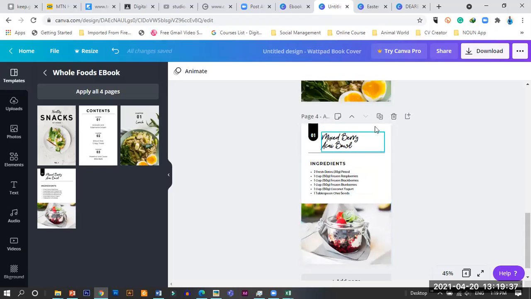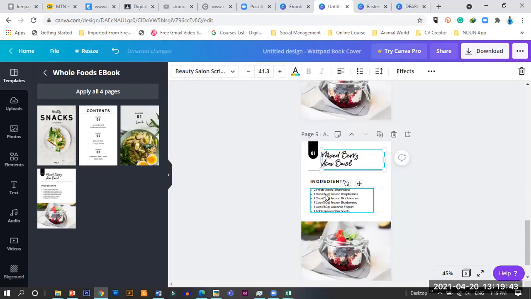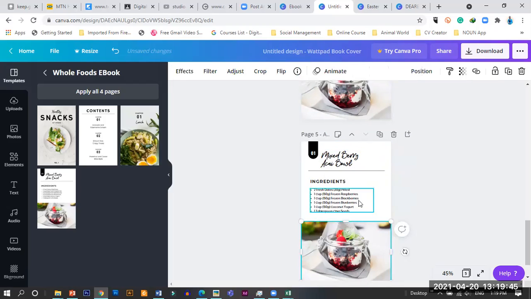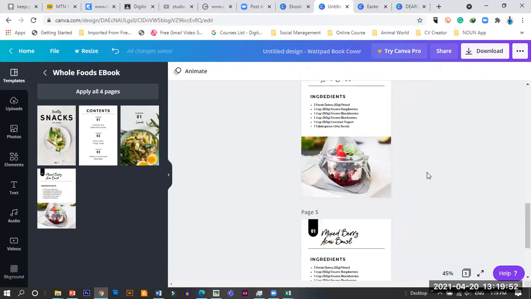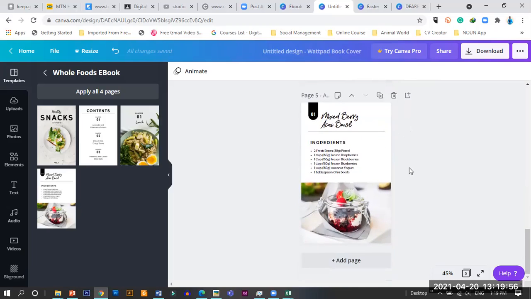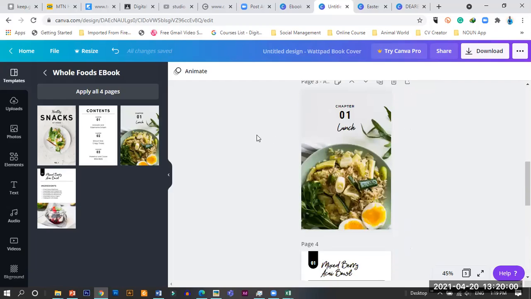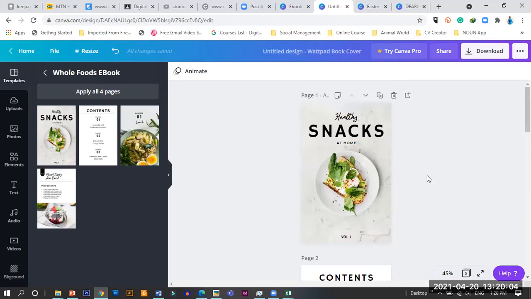So what you will do is, when you get to page 2, you just click this. It will duplicate it. Then you can change the content, change the image. Still leave this one as chapter 1, showing page 1. You get it? So showing that this content is in chapter 1. Sorry about that. All right. So that's how to create an ebook design using Canva, which is very easy.